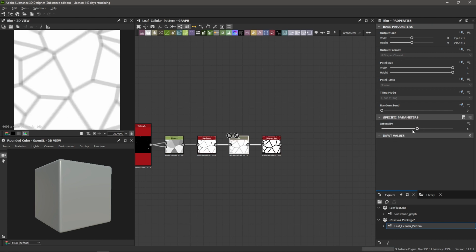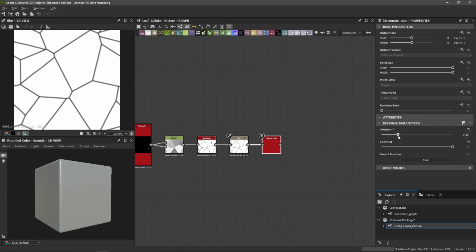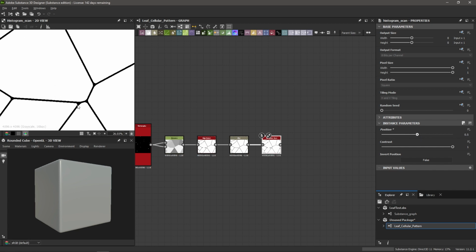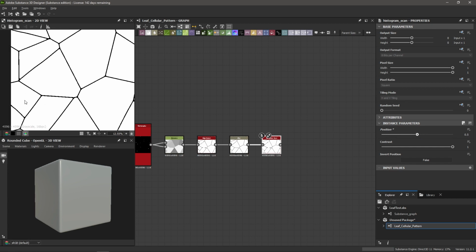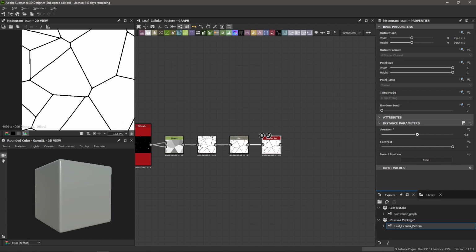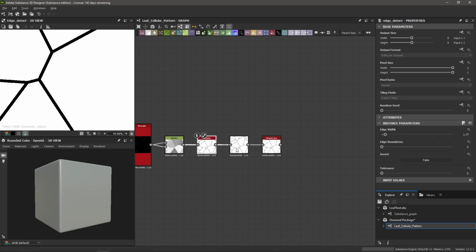I think what I want to do is really bring down this intensity, 1.58 here, and then I'll bring that position back up to, if I double click the histogram scan to see what I'm doing in my 2D viewport, somewhere around 0.5. And now I've got some nice organic rounded corners here. Depends on how you want to do it. You can get a very similar effect here by using the edge roundness slider as well. So if I go between the two, that's what we get.